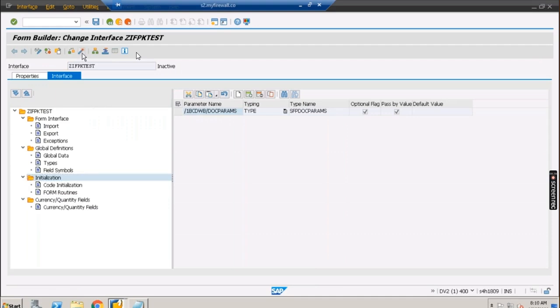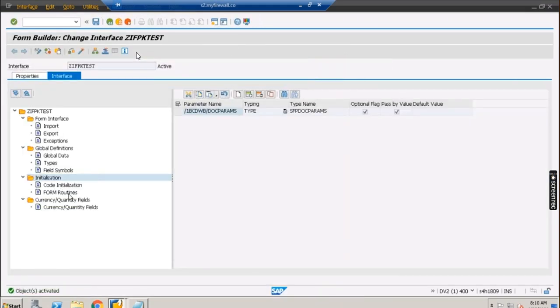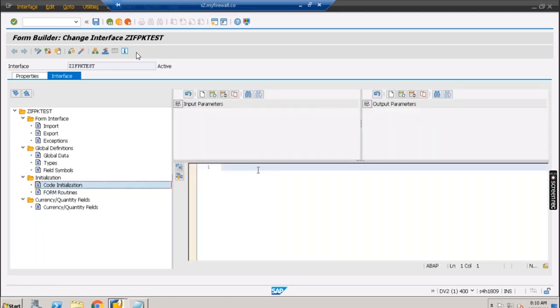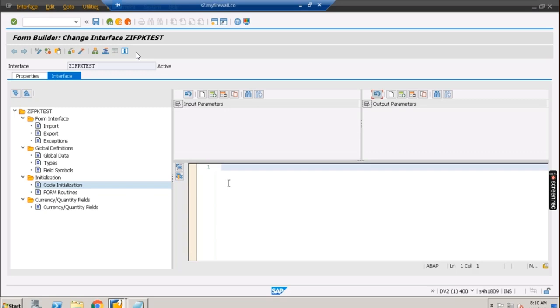Okay, so once you have created the interface, in this interface you can write your logic. You can see the code initialization form routine. So here we write the logic, and if you have any subroutine which you want to write, you can go and write the subroutine over here, and this subroutine can be called in this code initialization. We'll see with the help of an example.